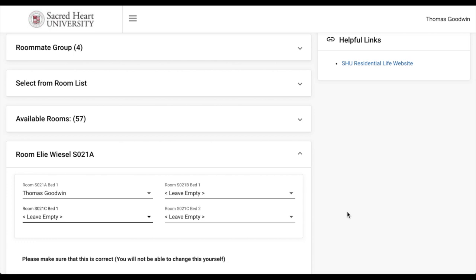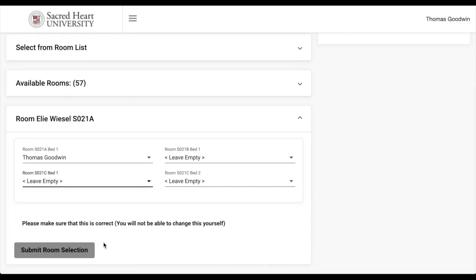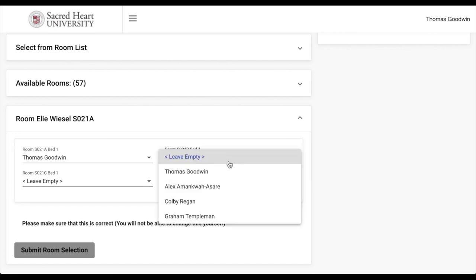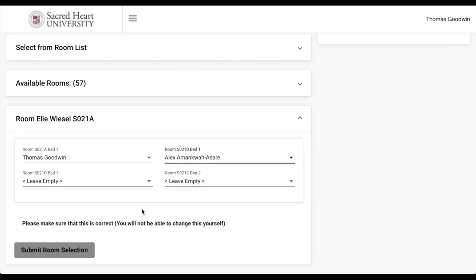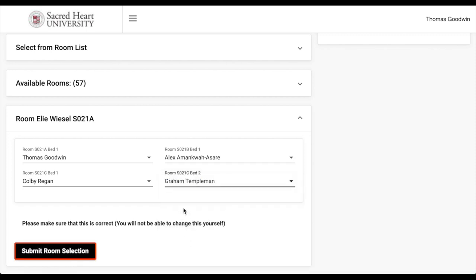After you've selected your bed, you are taken to the screen where you have to fill out the rest of the room. Please note that you will not be able to submit your room selection until every bed has been filled. Let's say, for example, that the group has decided that Alex will be taking the other single in this room. As we saw, room B is the other single and only 1 bed is listed, so we'll click on this drop down and your group will be listed, and you will select Alex. That leaves Colby and Graham in the last 2 beds.